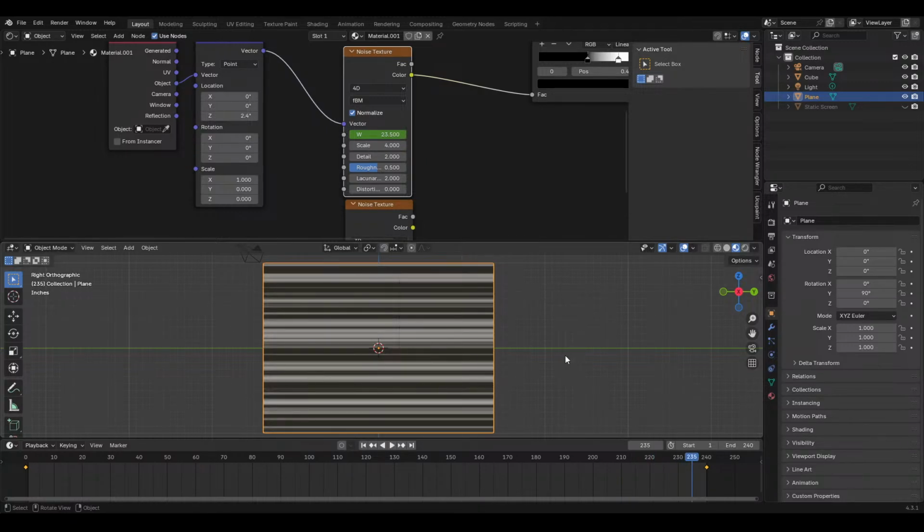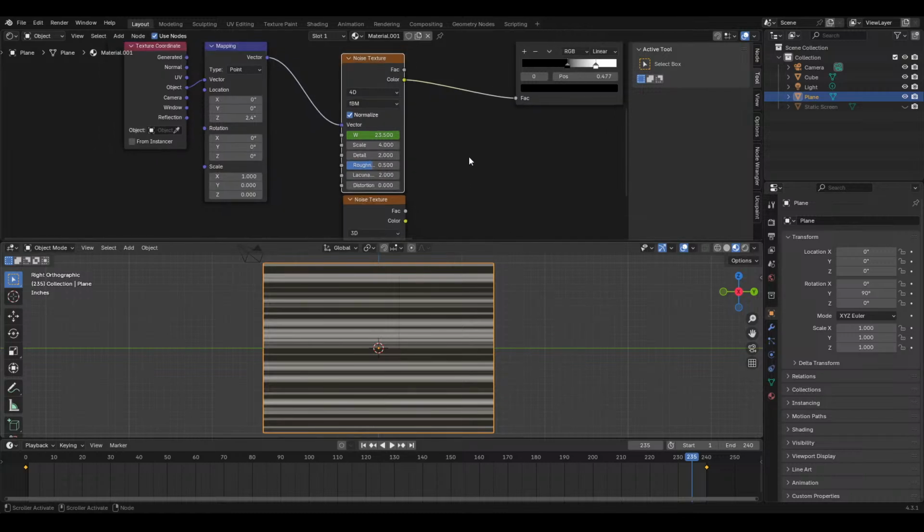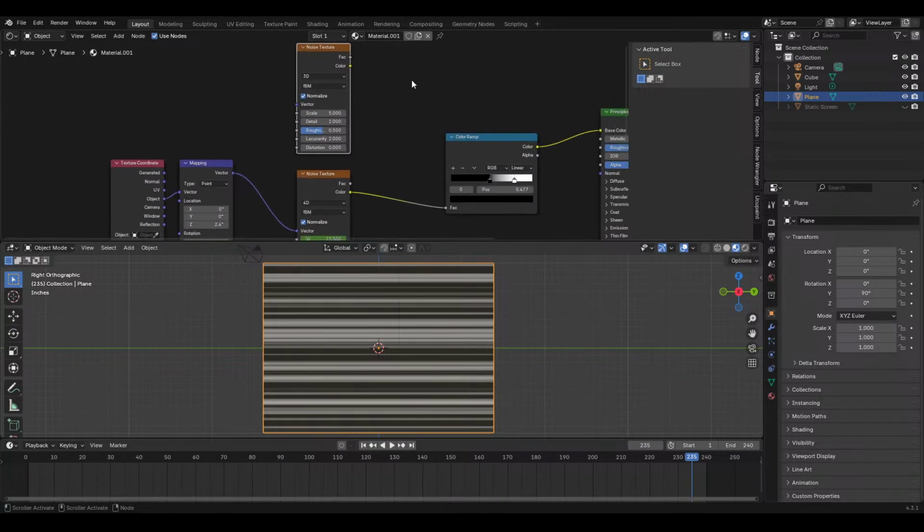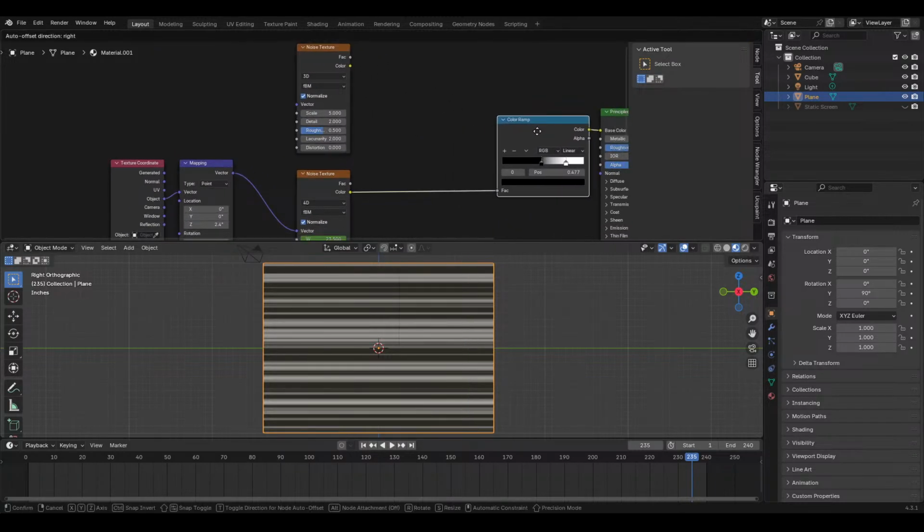But now you say, well, that's just lines, right? Where's the noise at? That classic static fuzz. That's what we're going to work on with the next noise texture. So I'm going to drag the color ramp closer.